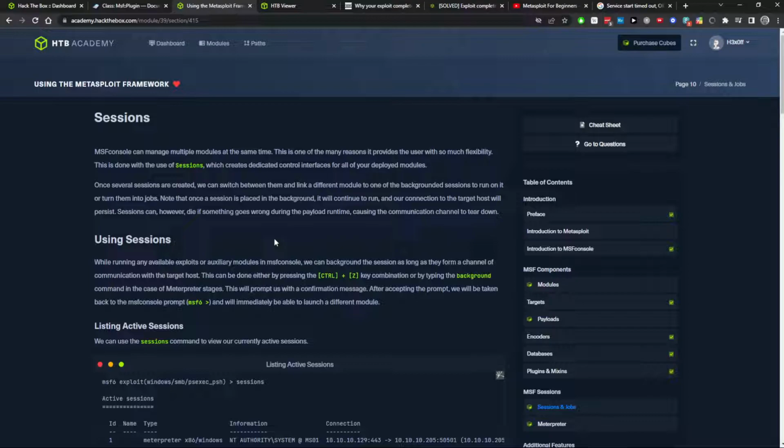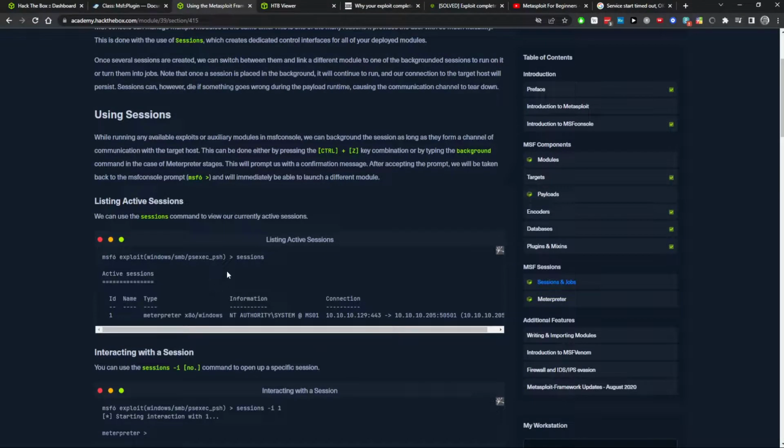Sessions can, however, die if something goes wrong during the payload runtime. Using sessions: when we run any exploits or auxiliary modules, we can background the session as long as they form a channel of communication with the target host. It can be done by pressing Ctrl-Z or by typing in the background command. This will prompt us with a confirmation message. After accepting the prompt, we'll be taken back to the MSF console prompt and we'll immediately be able to launch a different module. That's quite nice.